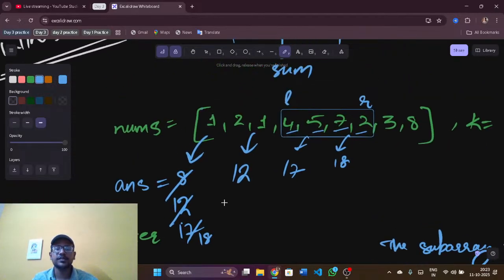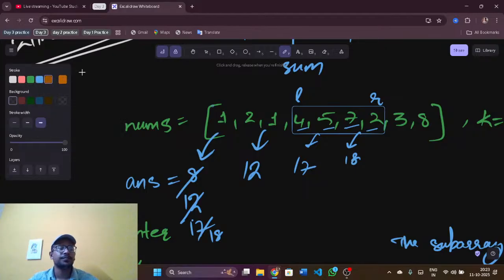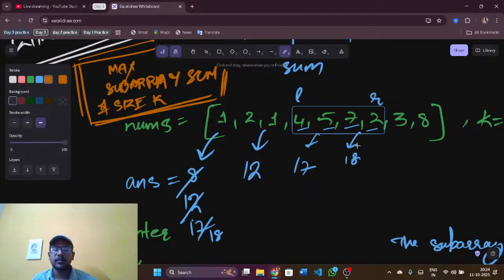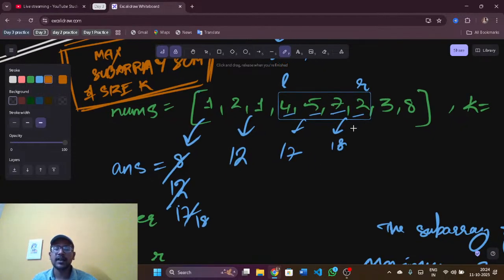So this is what we are discussing about: max subarray sum of size k. So maximum subarray sum of size k, right? Now I got this as the answer yet.